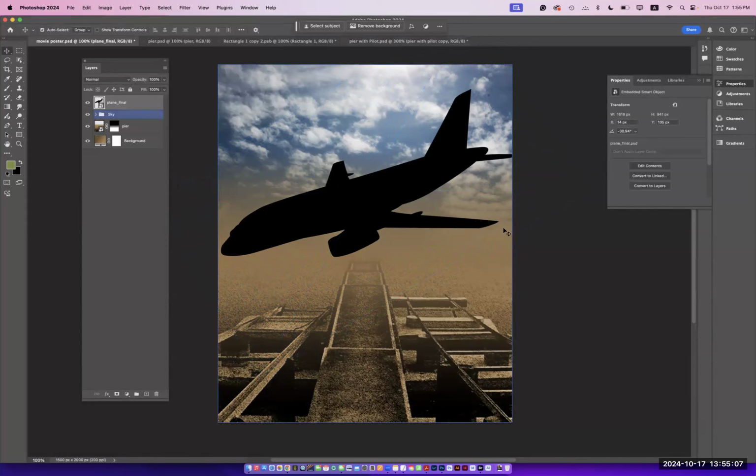So what do I want to do with the stuff right now? I want to add maybe an effect to it and play with opacity. The first thing you want to look at is it says plain final. Why? Because that's how I saved it, right? So what do I want to do? It is a smart object. When it is a smart object, it's also a smart filter.